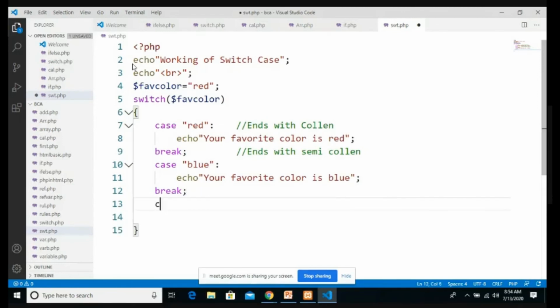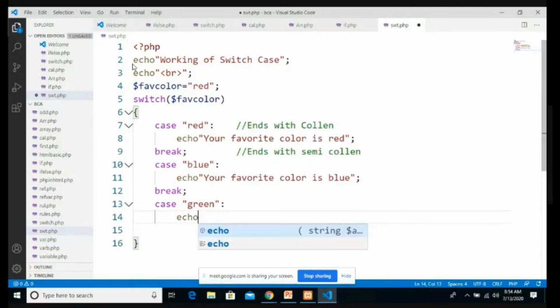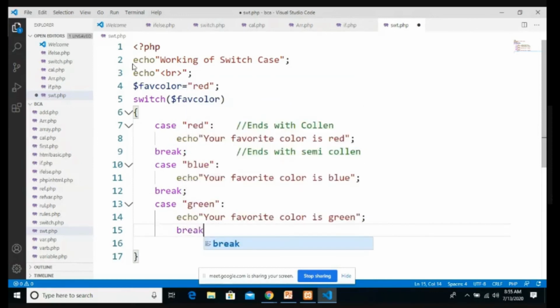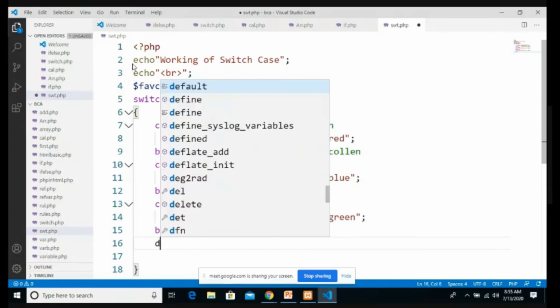Okay, I will take one more case, green, ending with colon. In echo, I will just type, your favorite color is green, ending with semicolon. Again, we have to give a break, ending with semicolon. If I don't satisfy all the three colors, then in default we have to give the following.